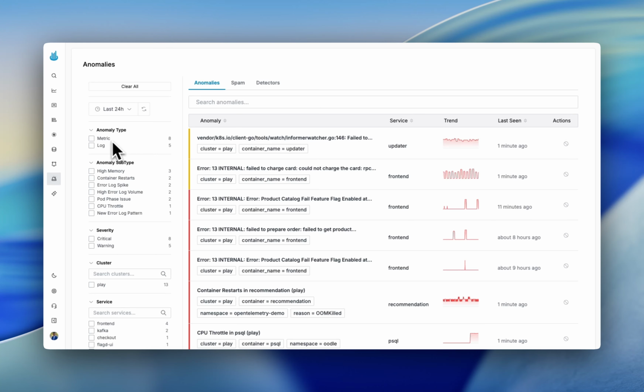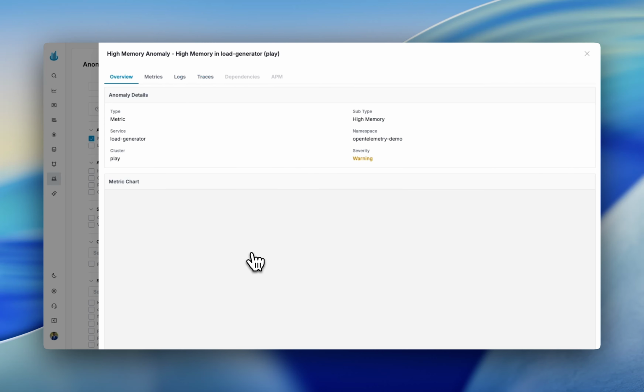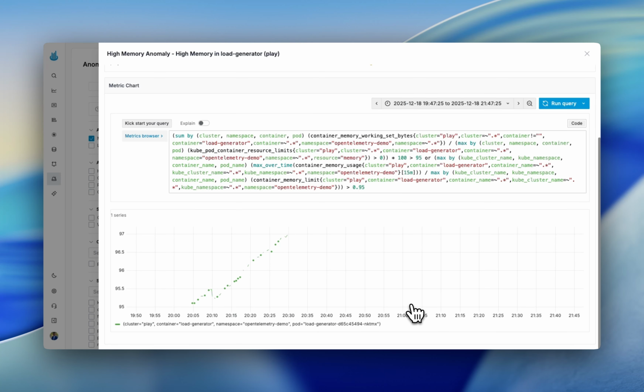We'll cover firstly an anomaly for a metric. So this is a high memory anomaly in the load generator container. Here we can see what type of telemetry this anomaly is for. It is a high memory anomaly detector, and we can see in which service, which environment, which namespace this problem is occurring in. And here is the memory usage for this particular service. You can clearly see that there is a big spike over here from 95 up to 97%.